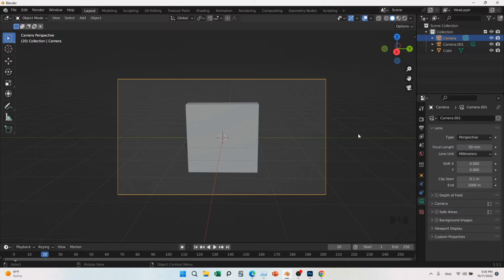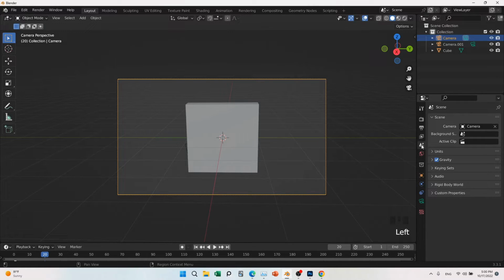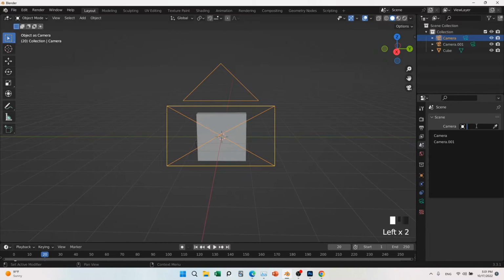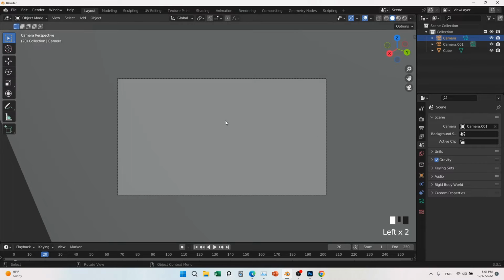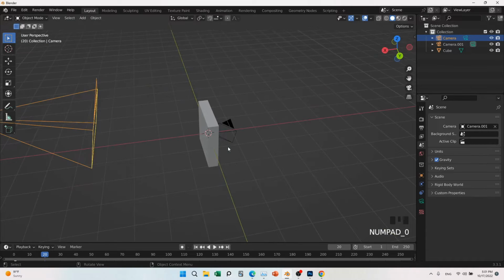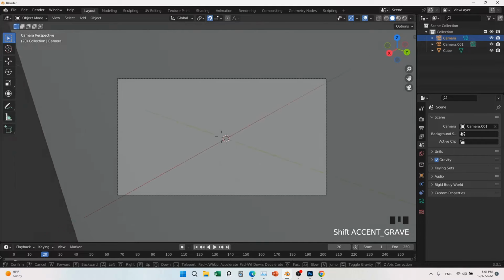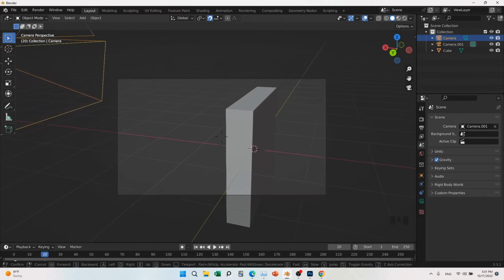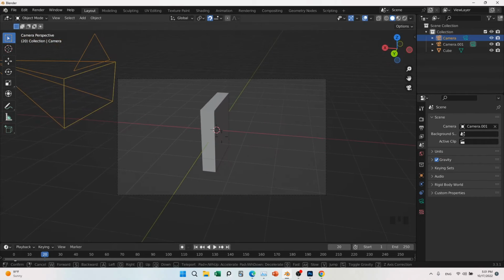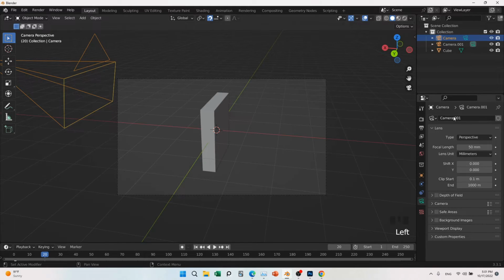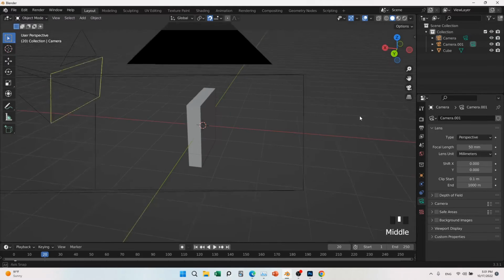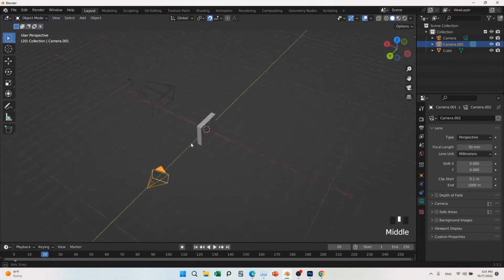How to solve this is to go to the scene properties. We will delete this and we will add camera 1. Right now I'm in camera 1. Okay, let's Shift Tab accent grave and go out from it, and this is our second camera, which is named camera 0.1. When I go to the properties, it's camera 0.1. You see, like this. Let's go out, and this is our camera.